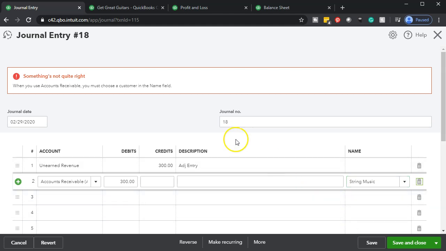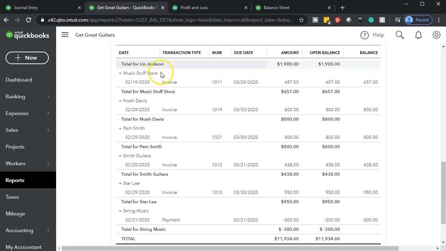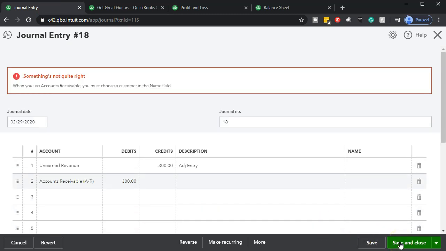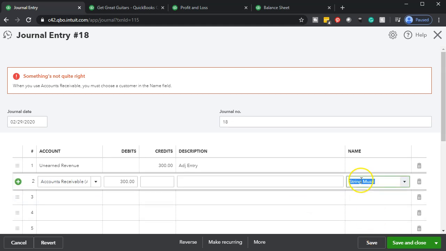Okay, and note why we have to choose a customer, because they need this other report, this report here, to tie out to the account on the balance sheet or trial balance for accounts receivable. So we're going to say, how about that? Is that okay? Will that work? And they still say no, because it didn't save my customer name.